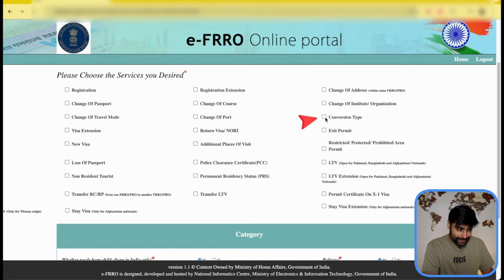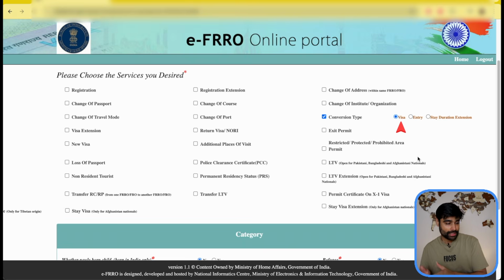So now you'll select this conversion type option, then select visa because you want to convert your e-visa to entry visa. So you are basically doing a visa conversion. This entry conversion means you want to convert your single entry into double entry or double entry into multiple entry. That is what this entry conversion means. So if you're not doing that, we're actually trying to convert e-visa into XVisa. That's why you will select visa conversion here.